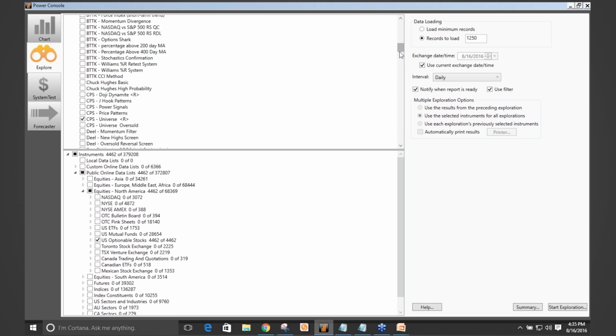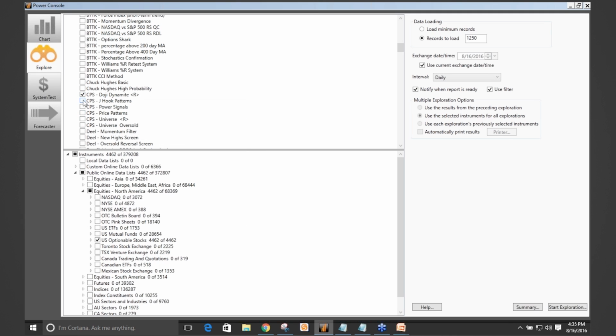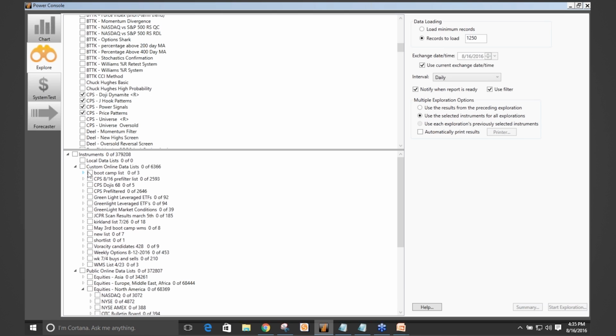And then the next scan that you're going to run is going to be like this Doji Dynamite pattern scanner, the J-hook scanner. All of those, if you want to, you can just select all of them. Then instead of saying I want to scan the optionable stocks, you'll take the check mark out of here, and it'll be a custom online data list. You'll have your results from the 816 pre-filter list or whatever you called it. So I want to run that against that. And every day that's a scan you're going to run, or every hour, or however often you want to run it.